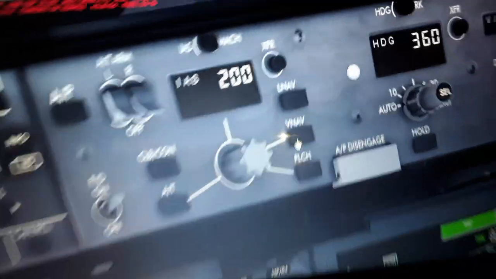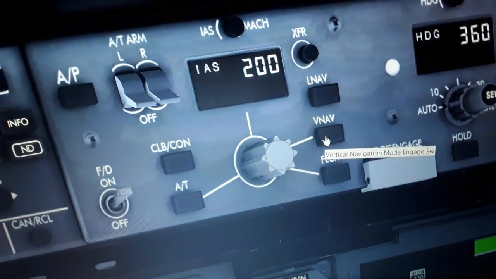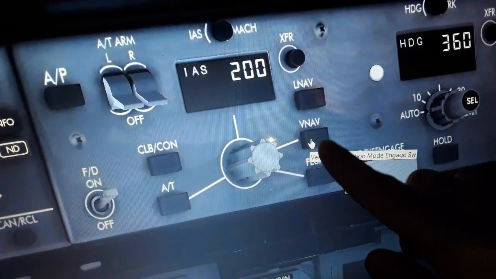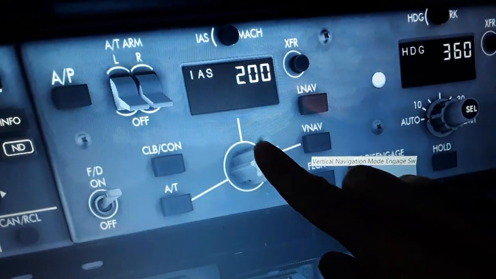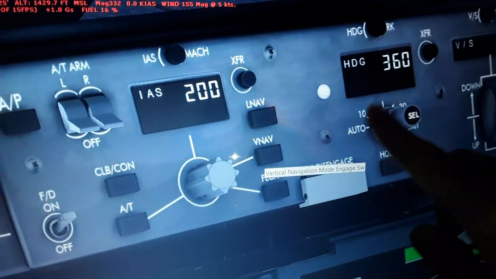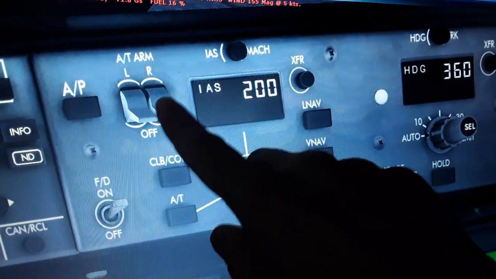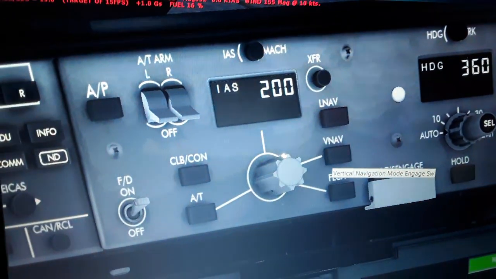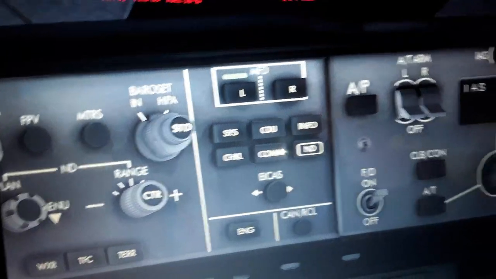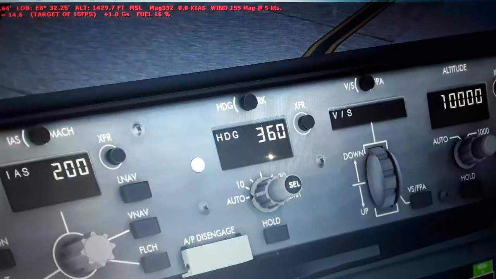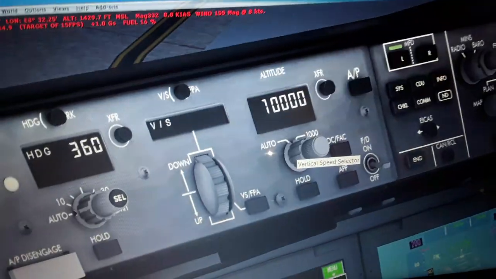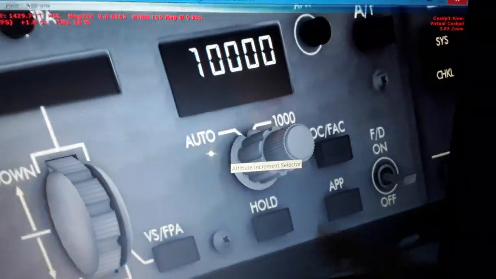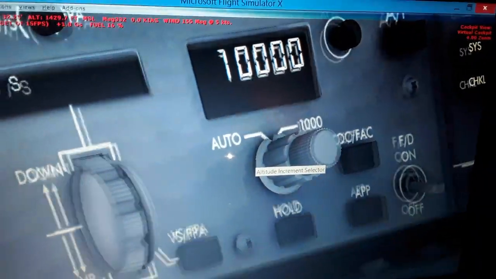The LNAV and the VNAV functions, the airspeed guide of the autopilot flight director system panel modes: flight level change, auto throttle, climb continues, the airspeed actually, and the heading. So we can set auto throttle left and right, flight director engage and disengage on and off. Also you can see here the heading, bank angle. We can press also the switches for the vertical speed, flight path angle, and the altitude over here, and the VOR localizer and the approach for autoland.